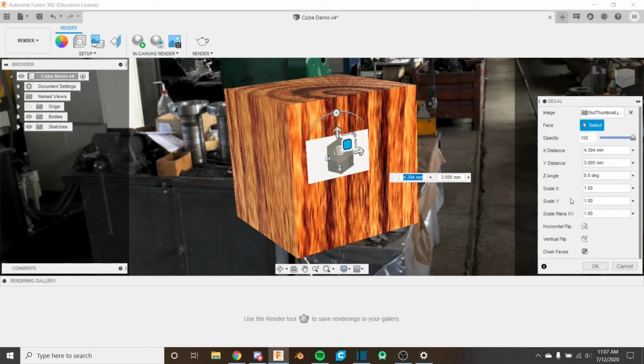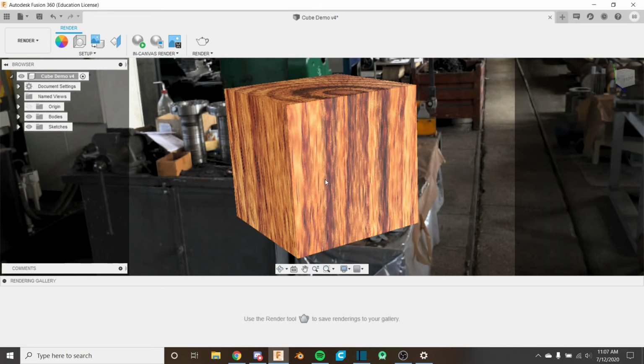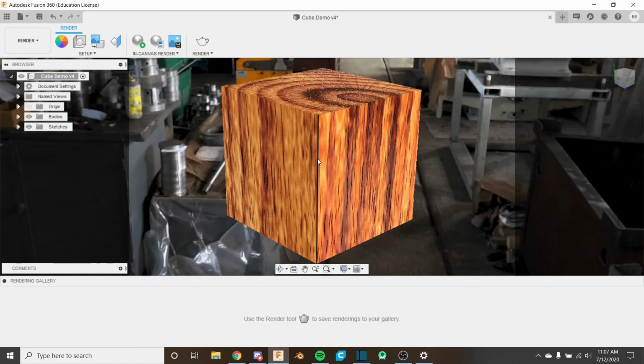The options here are pretty self-explanatory. Like scaling, you can flip it left and right, up and down. You can change the opacity so it's sort of see-through. And that's basically it. Pretty easy. I'm gonna click cancel so we can get rid of that. And now we've basically set up our render.